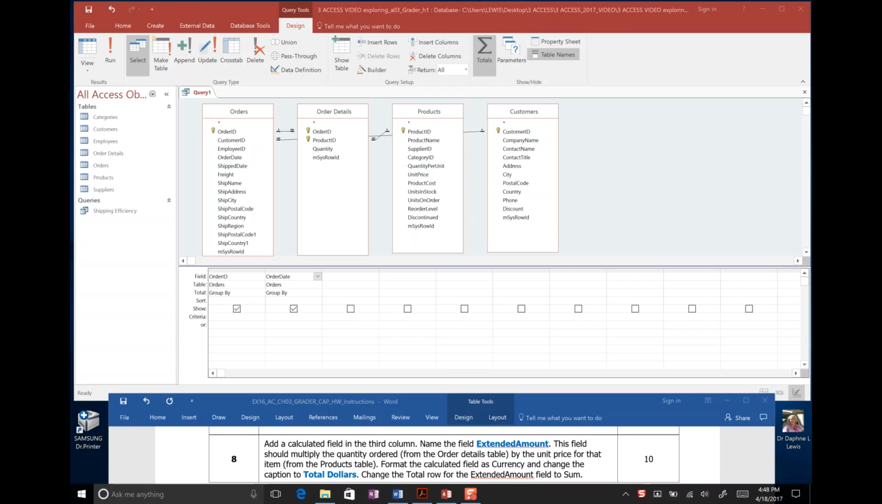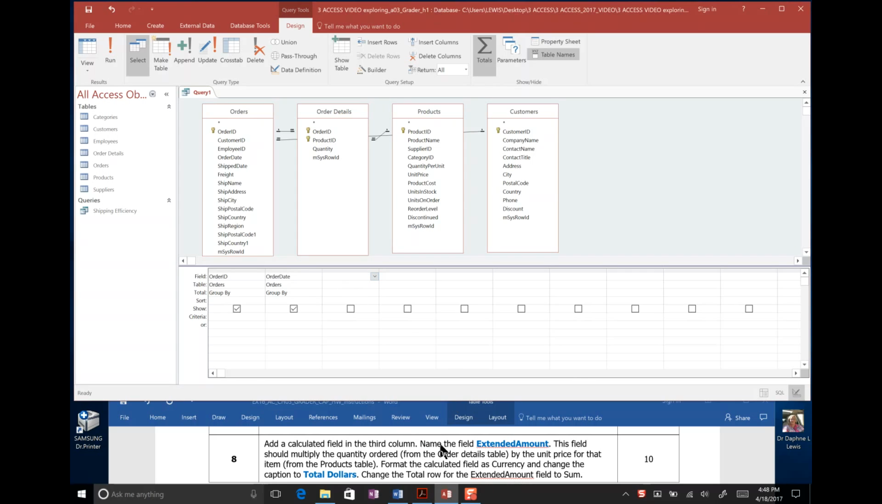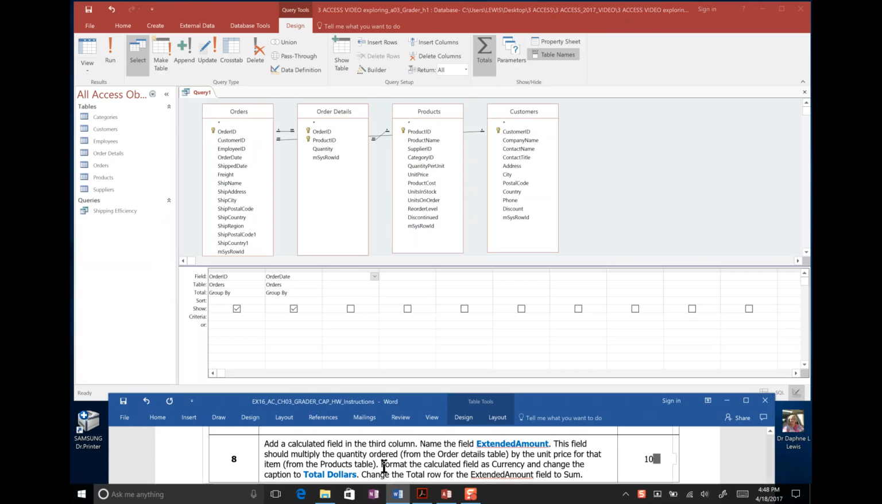Third chapter, step 8. We're working on a query and we're adding a calculated field. Add a calculated field in the third column. Here's our third column. Name the field Extended Amount and get the field so it should multiply the quantity ordered from the order details table by the unit price from the products table. All right, let's start there.